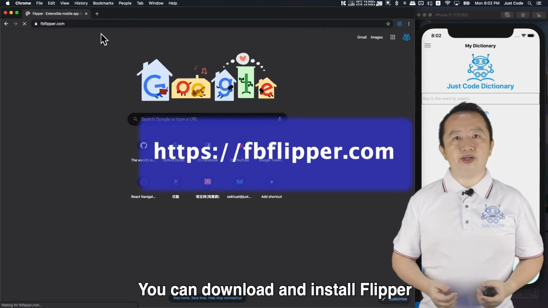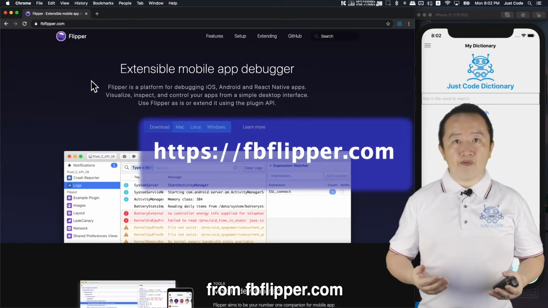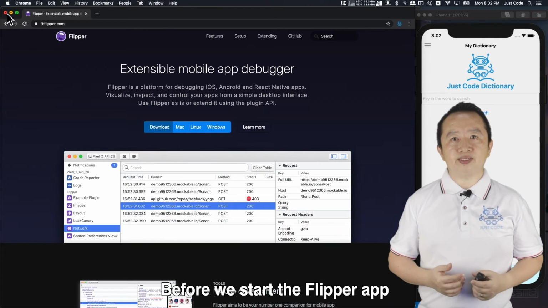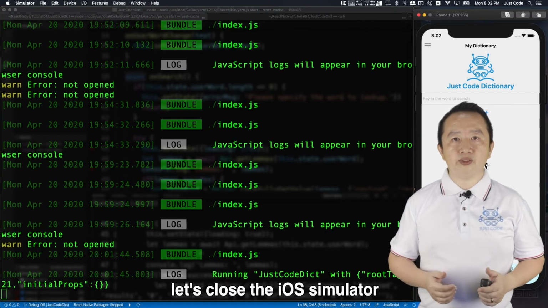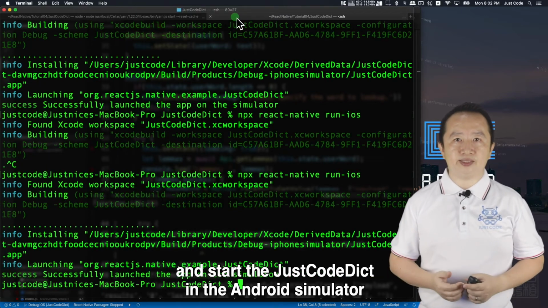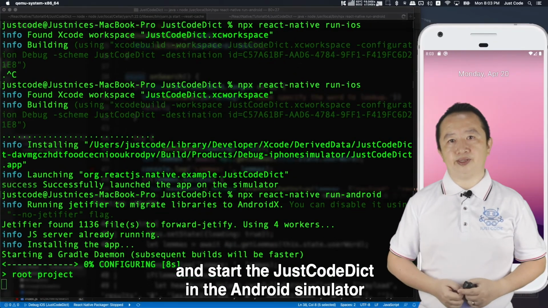You can download and install Flipper from fbflipper.com. Before we start the Flipper app, let's close the iOS simulator and start the JustCode DICT in the Android simulator.